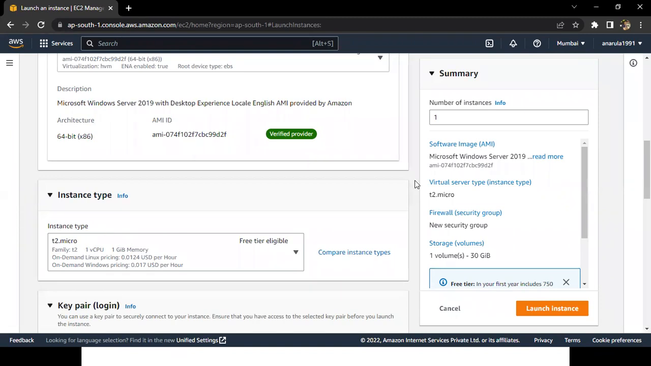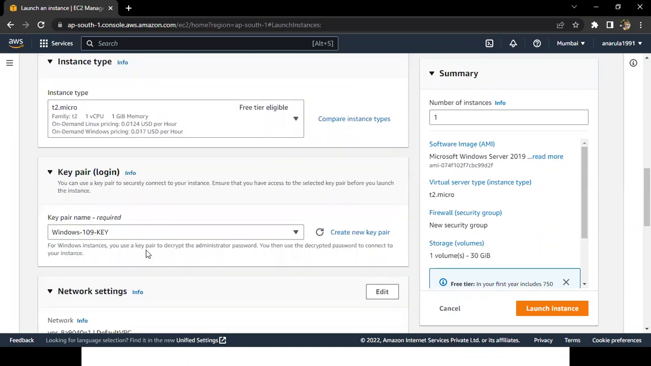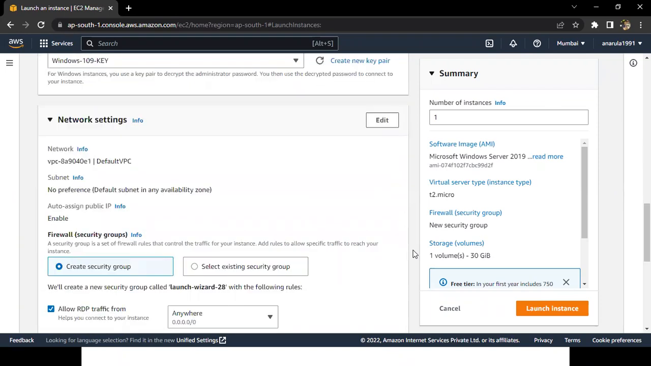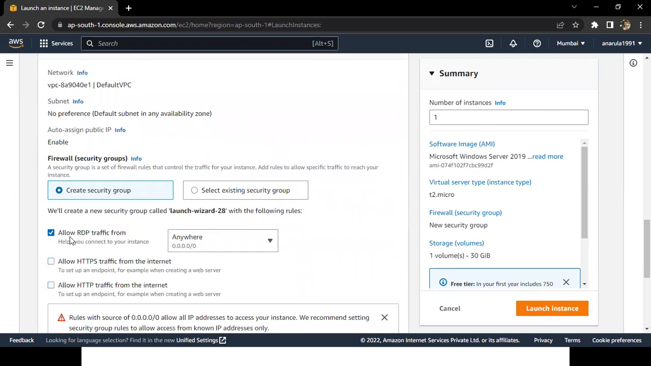Scroll down. Now here I am generating a password to connect to my machine. So here I am generating a key pair. With the help of this key pair, I can generate a password to connect to my machine. Done. Second thing, by default the system has enabled a port called the RDP port. That particular port number we are going to use. And what is the port number for RDP? 3389.